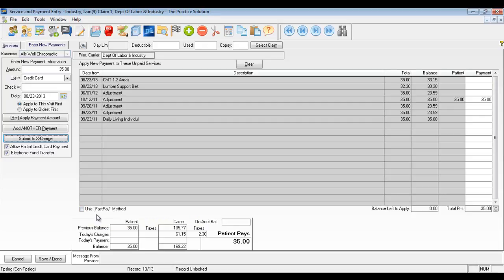Finally, at the bottom here, we have the Use Fast Pay method. Now let's say Ivan here was a cash patient instead of an insurance patient. If this were to be checked on, the next time I enter services and come to the payment screen, this amount would automatically fill with what the patient has to pay, and it would use the previous payment type that the patient used in their last visit.